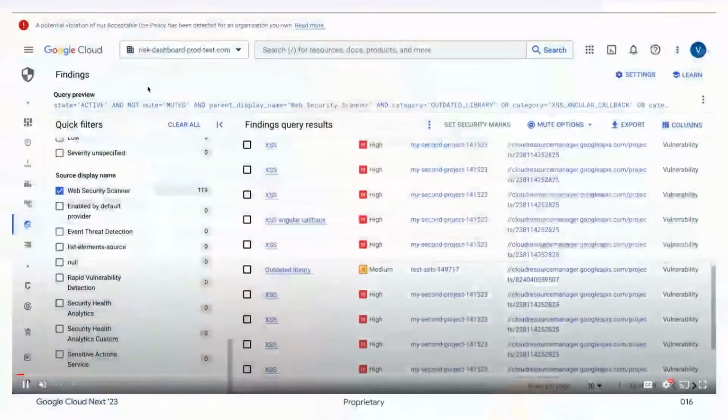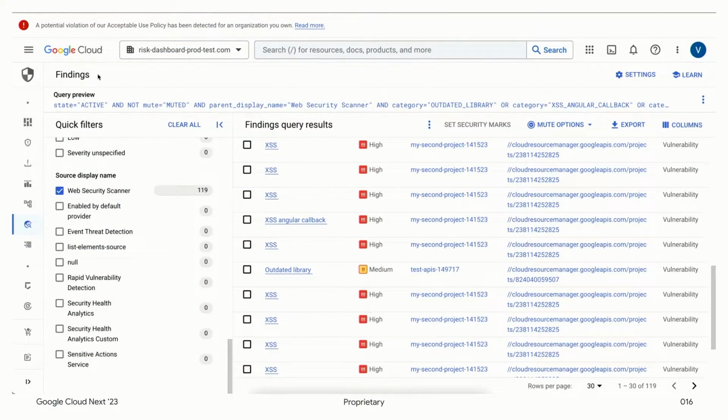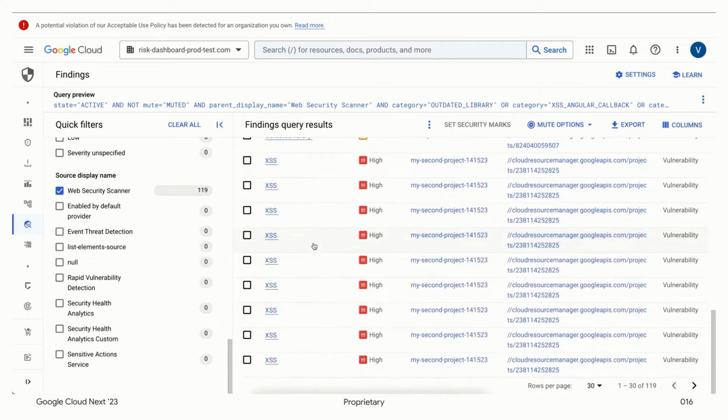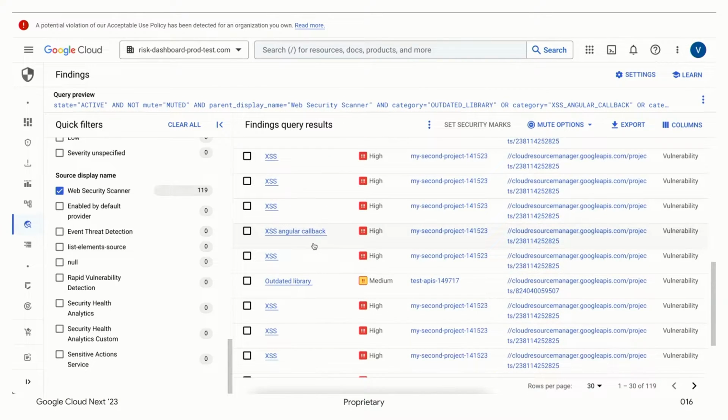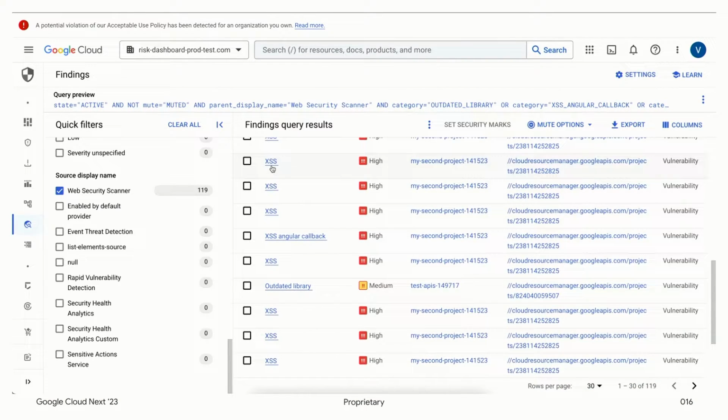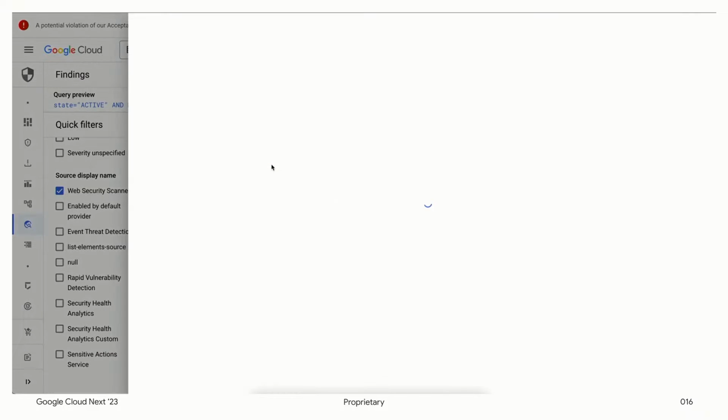So starting with the Web Security Scanner, you can actually filter for just those findings for your application under the source display name Web Security Scanner here. And as you can see, there are a number of software vulnerabilities that the scanner has detected here. A ton of cross-site scripting, some outdated libraries. Let's jump into one of the high ones, this cross-site scripting here.